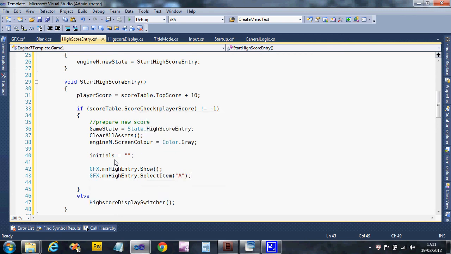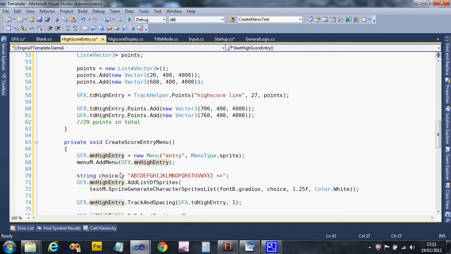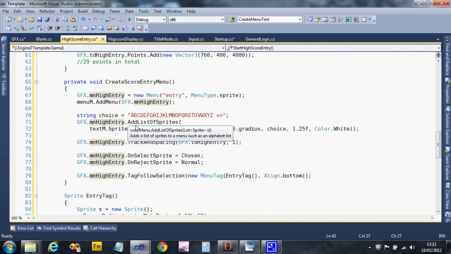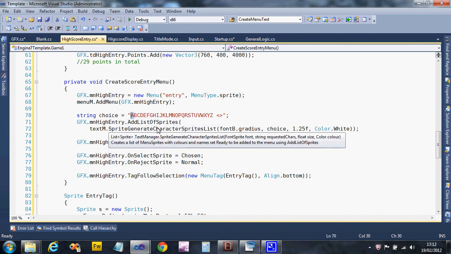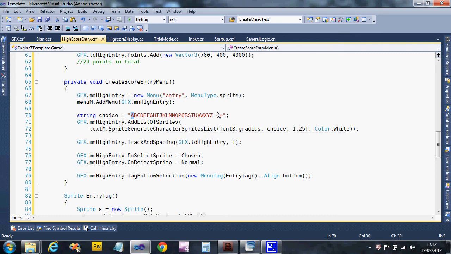One thing I should tell you, if we go back to the menu definition here, when you use add list of sprites, it uses these individual characters like A to be the name of the menu item. So the A is named A, B is named B, and so on. Rub and end will be named by the less than and greater than characters. So we'll need that when we're trying to match them up later.